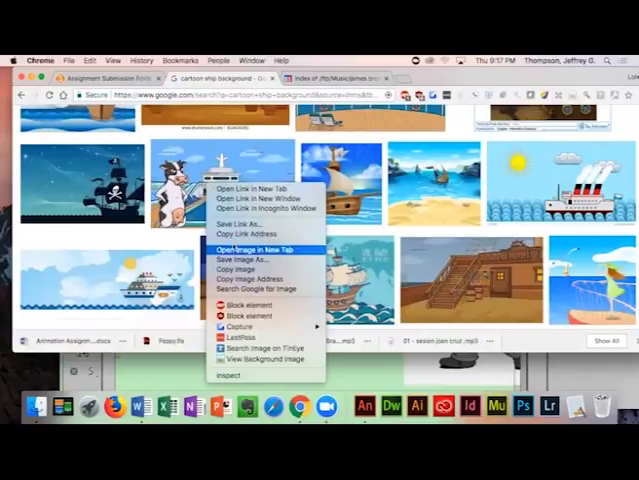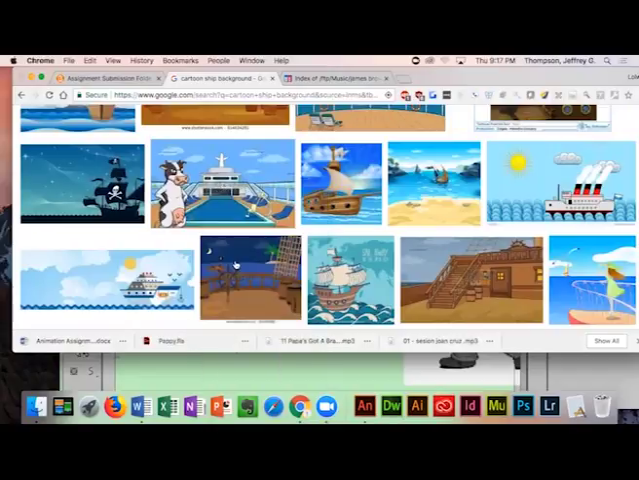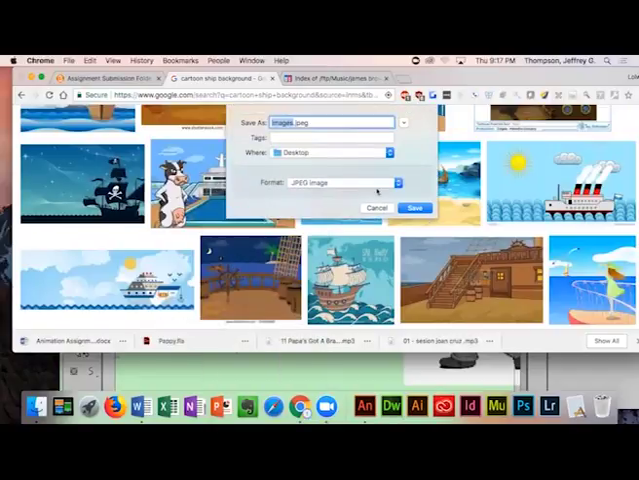So I'm just going to right click on it and do save image as. Save it to my desktop where I put everything else. I'm going to call it ship, though, to make it easy to find.